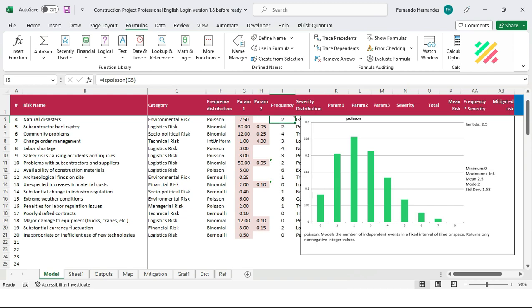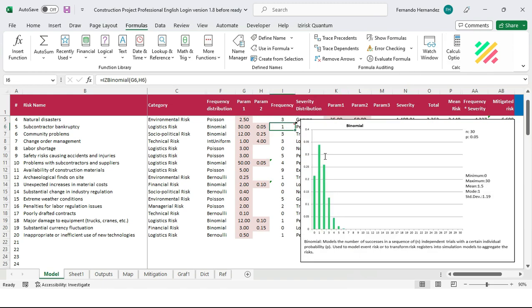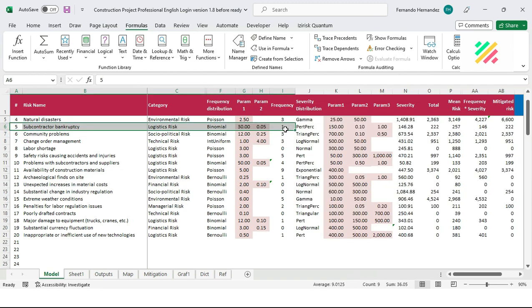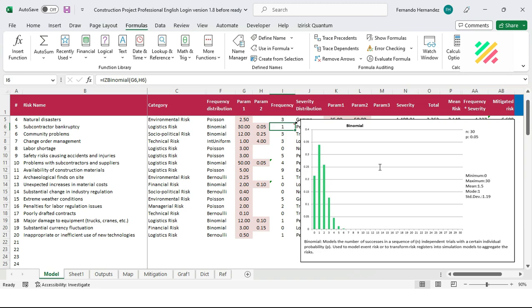Other distribution functions require 2 parameters. For example, cell I6 contains a binomial function for subcontractor bankruptcy risk. Given 30 subcontractors on a roster, and a 5% probability of bankruptcy for each one of them, a binomial distribution with those 2 respective parameters will generate stochastic frequencies of how many bankruptcies will be generated for the project.